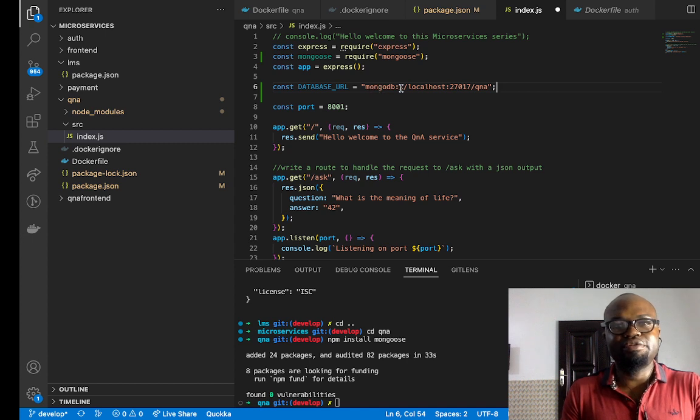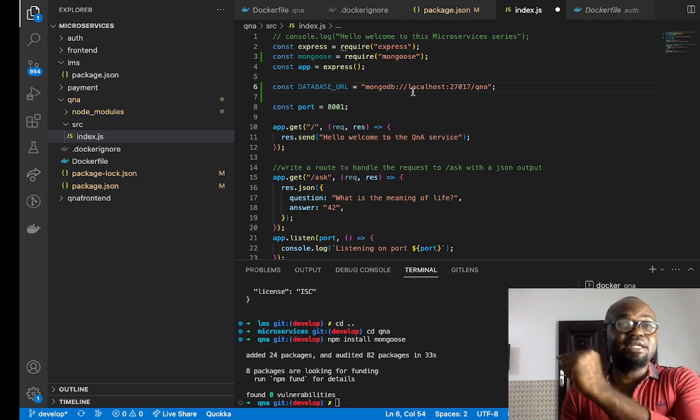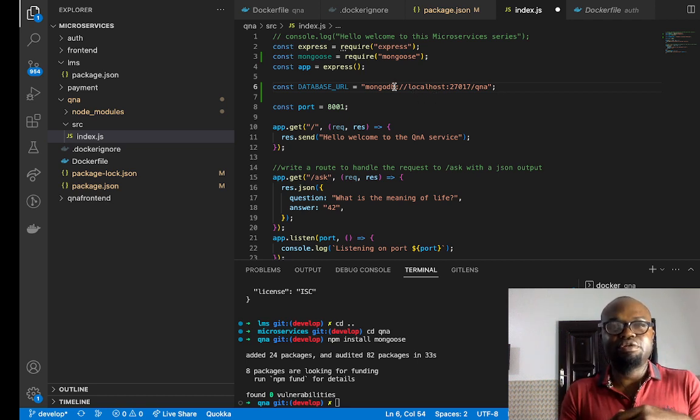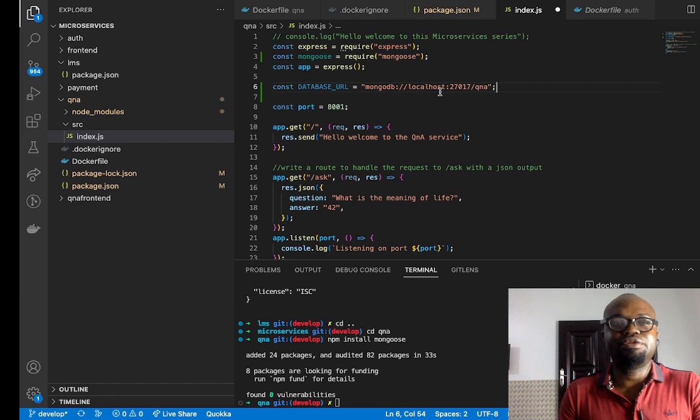If you're not using a local connection, you have to write the URL that you're going to copy from MongoDB Atlas. If you're using Docker, you're going to be writing mongo here. I'm going to show you how to use Docker, but this is how you would have done it if you're connecting with a local MongoDB that you've installed on your system.